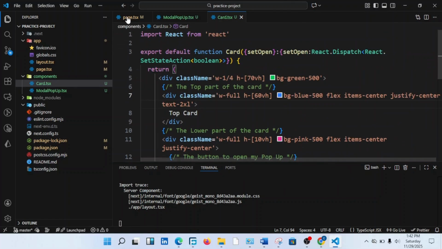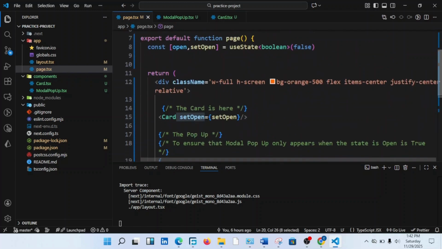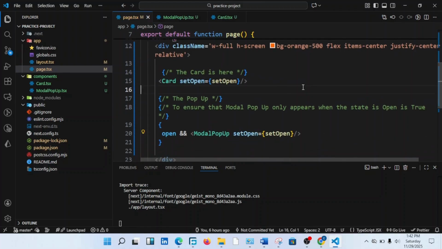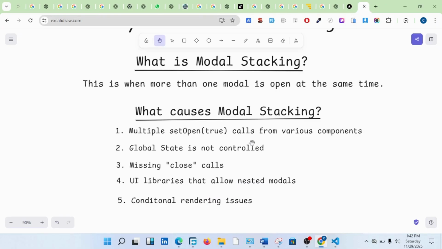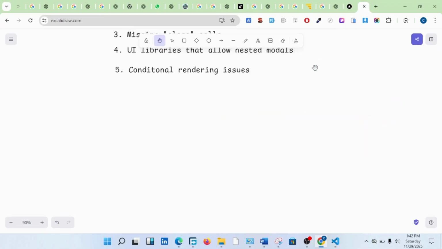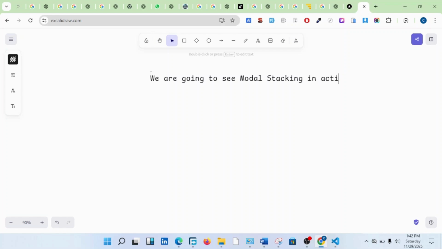As you can see, when I come here on the page, the page is here. So what am I going to do? Let me come down here. I'm going to create like 3 pop-ups, and we are going to see model stacking in action.